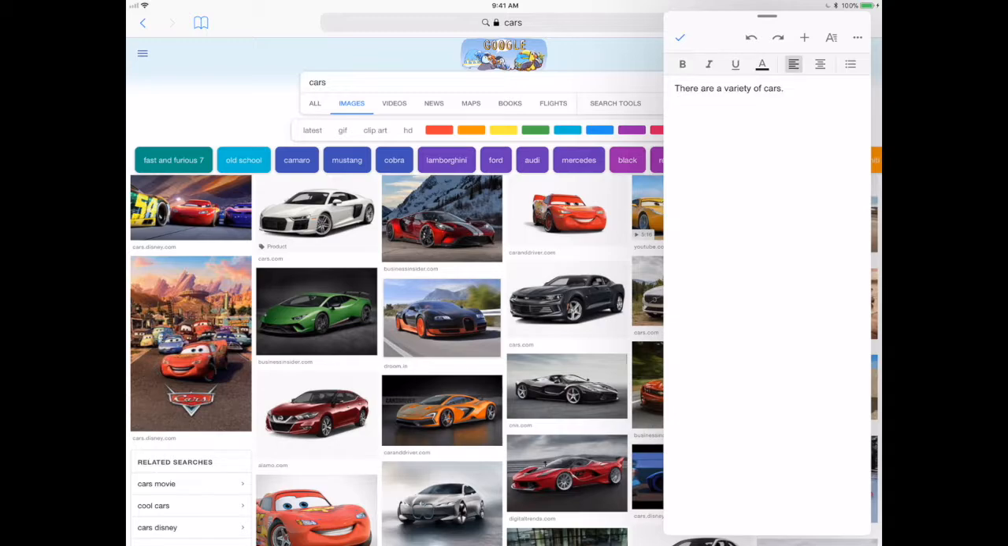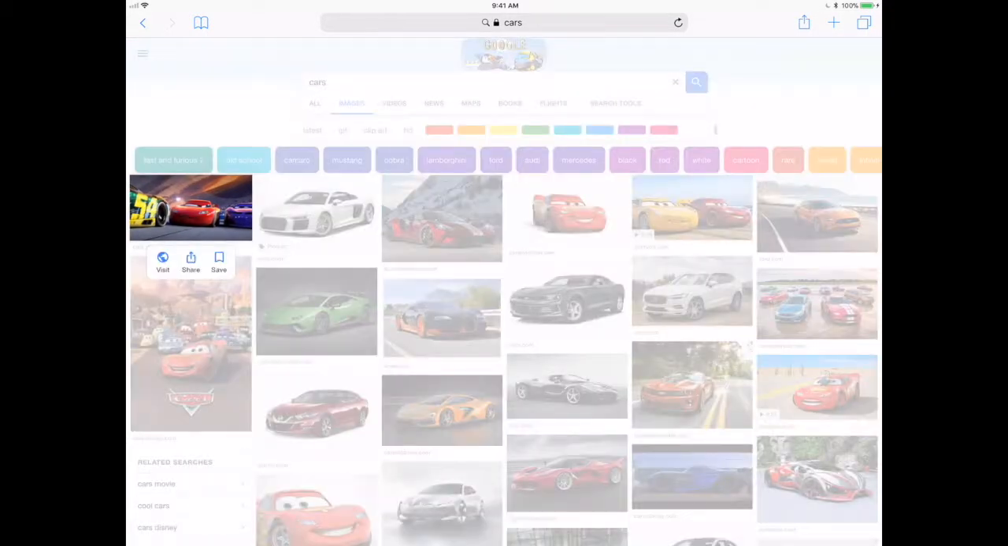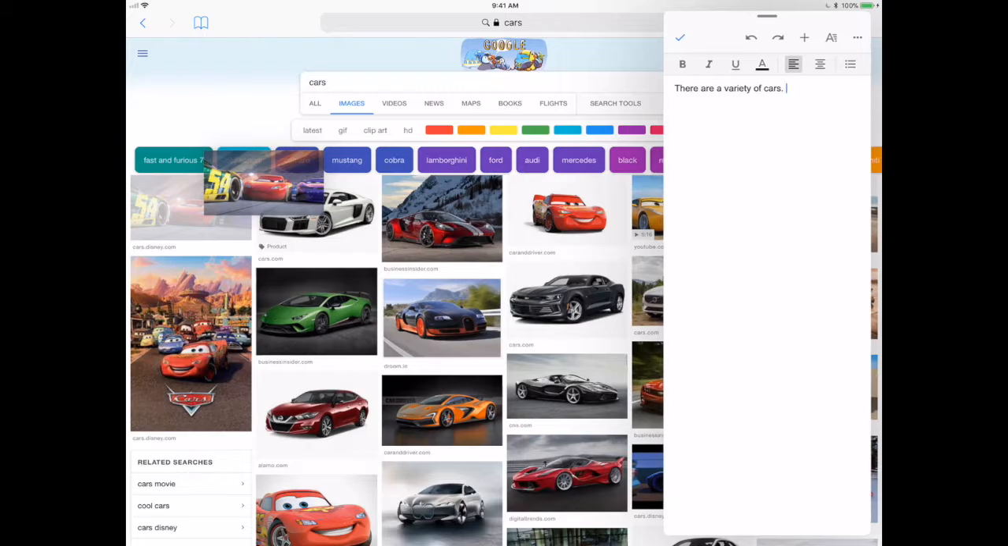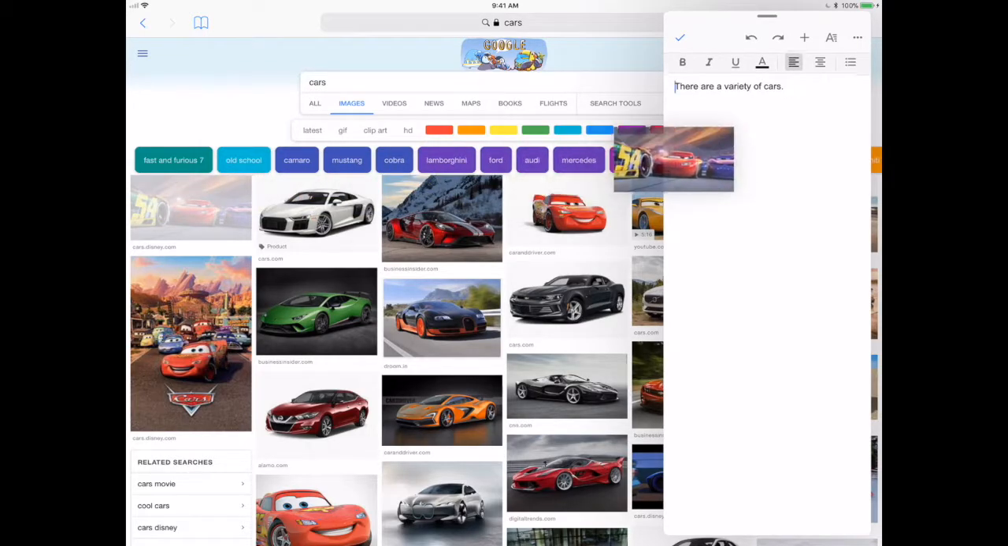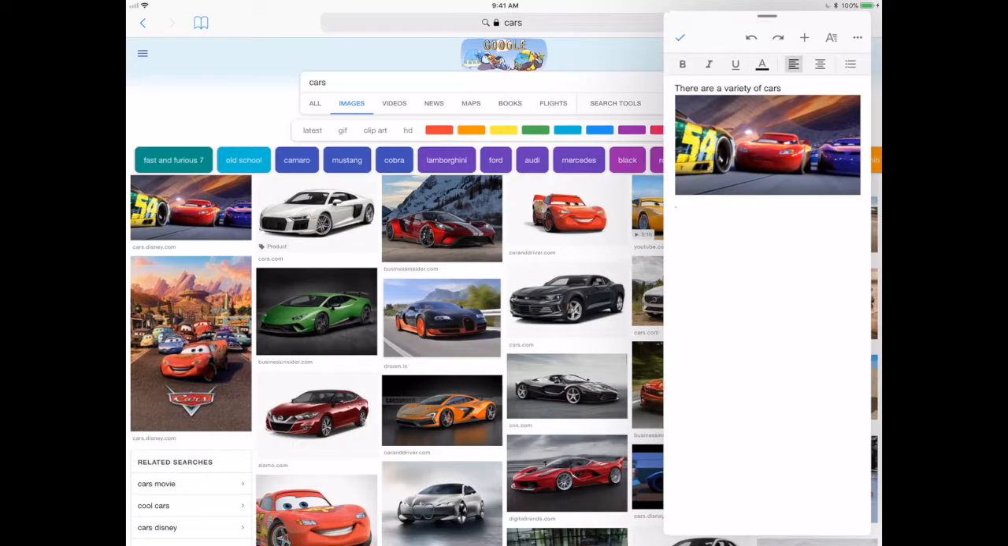If I want to drag and drop in slide over, what I will do is put my finger on the image that I would like to have, and you'll see that it pops out of the screen a little bit. I then slide over the second app that I was using, and continue to drag, and then I can drop this image into the document. I can use this with Notes, I can use this with Google Docs, Pages, any application like that.